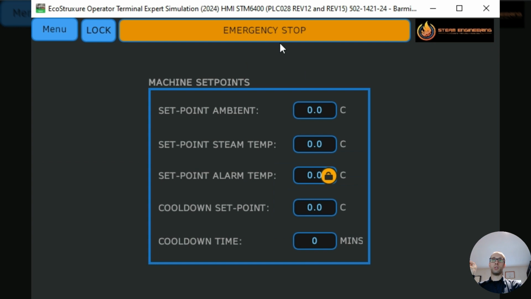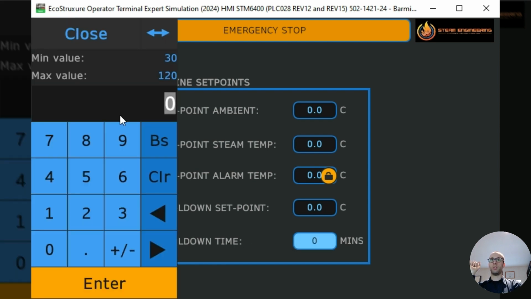As far as the steam generator set points go, you can have a set point for ambient if this is a containerized solution, or the steam set point to control your discharge temperature coming out of the appliance, as well as your tripping alarm temperature, cool down set point, and time limit. The time limit, as you can see, has a 30-minute cooldown up to a 120-minute maximum.